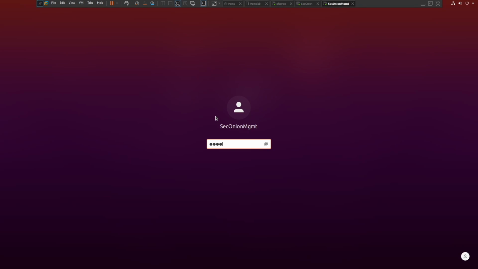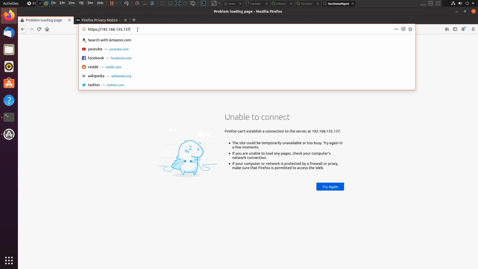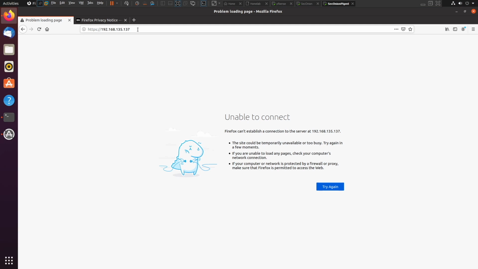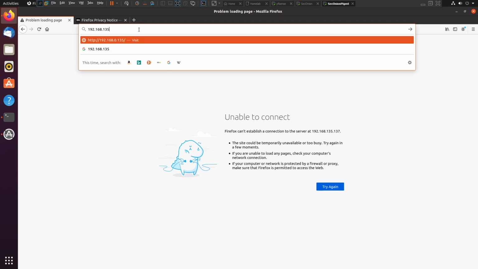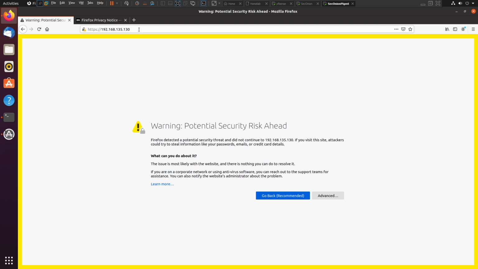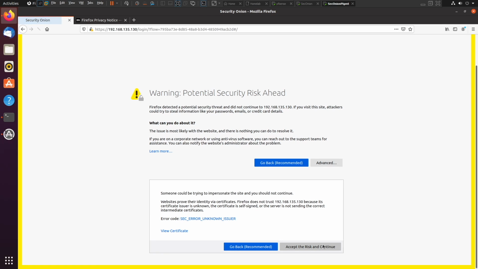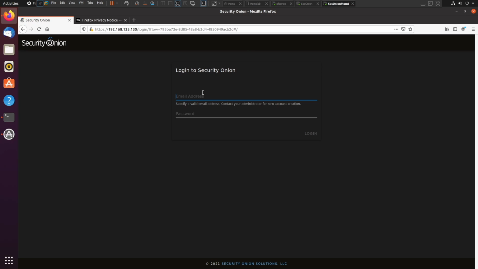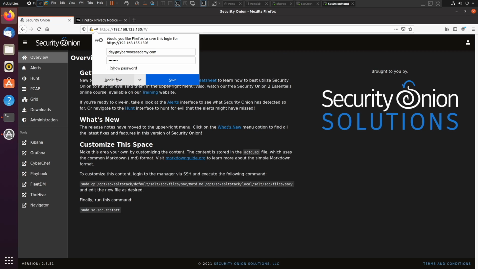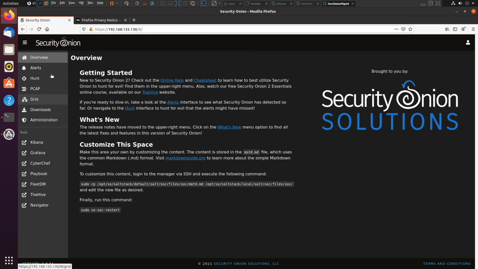So we can head over to our SecOnion management device. Let's sign in here. Alright, so previously we were unable to connect, so let's try again now. 192.168.135.130, I think. Alright, there we go. And advance and accept the risk and continue. All right, so remember that email address we had? That's what we're gonna use. day@cyberwoxacademy.com. Cool. And the password is going to be the password we set for it. We don't want to save this. All right, so that is our configuration for SecOnion.